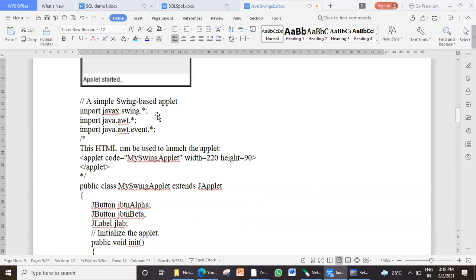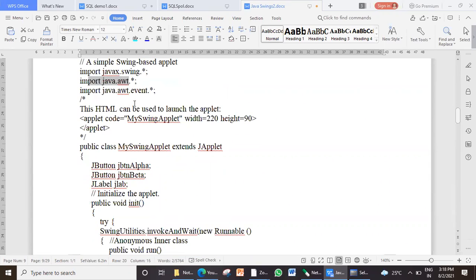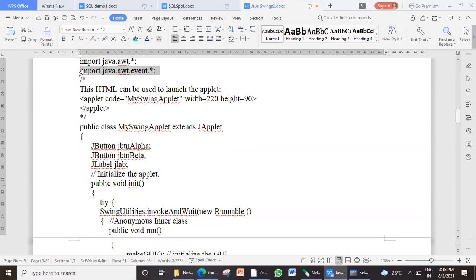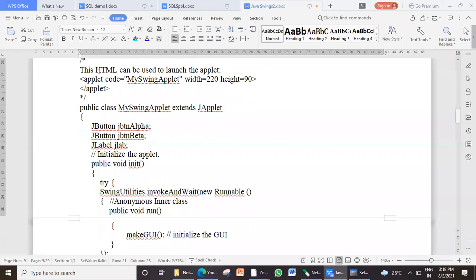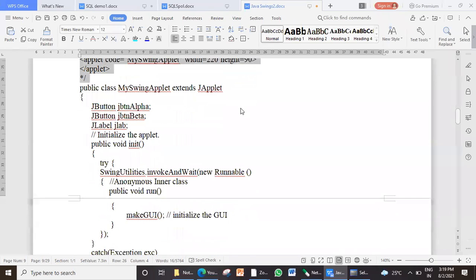For creating this applet, since it is swing, we have to import the javax.swing package. Then we also need to import the AWT package, and because we are going to have event handling, we are going to import the event package. Now, since it is an applet, we have to have this HTML code. But when we execute it on NetBeans, this is not required. So you can skip this.